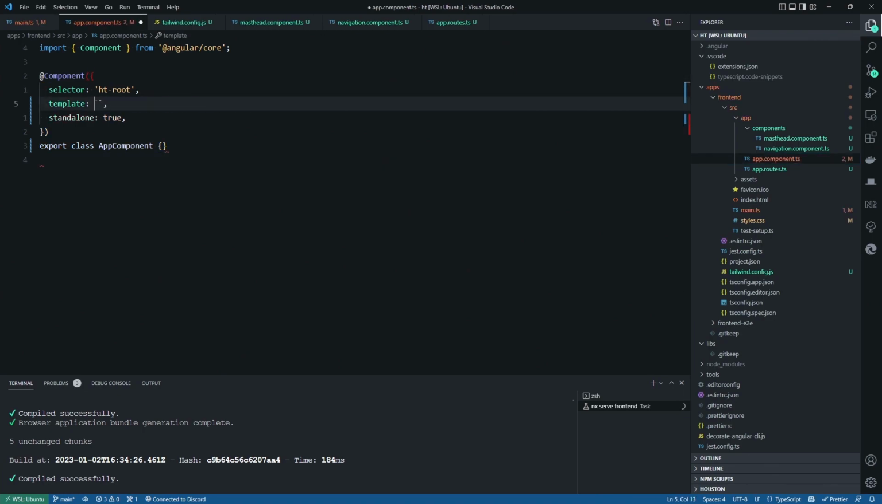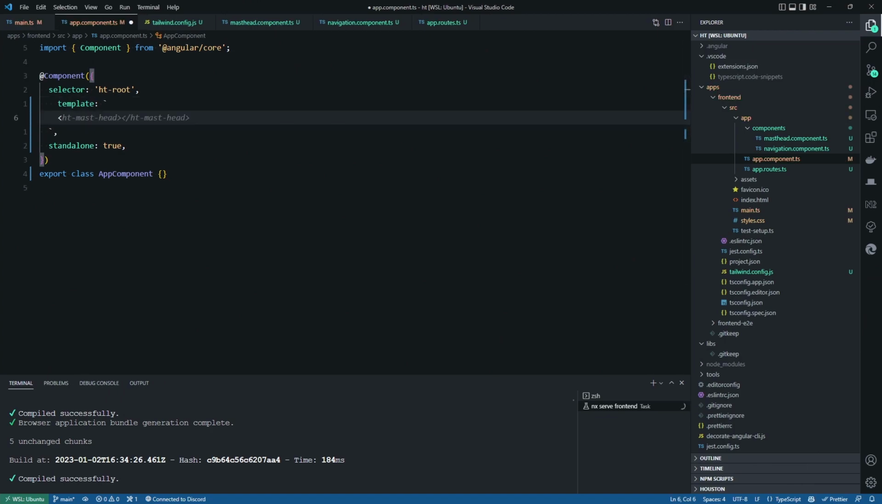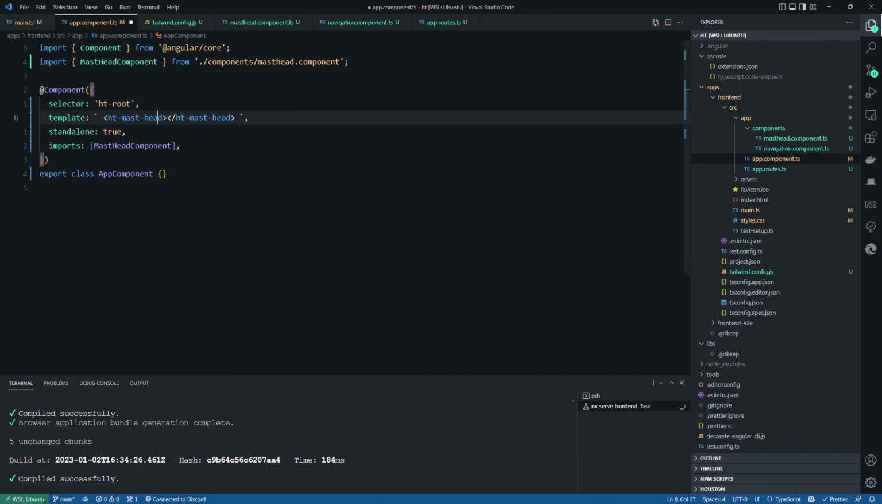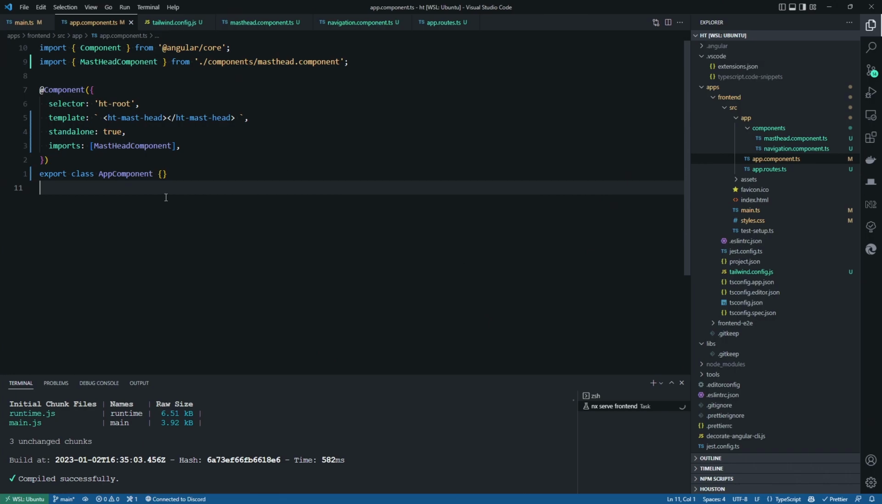So back on my app component now, instead of this hello standalone here, I'm going to have my masthead component displayed. So first thing will be the HT masthead component, and because this component, my app component, and the masthead component don't belong to a module, it can't find that. The Angular language service can't find that, the compiler can't find it, etc. So the Angular language service has the ability, if you hit Control period on one of those, it will add it to the imports for this component. So now there's my masthead component, and if I look at the web browser, the masthead works.